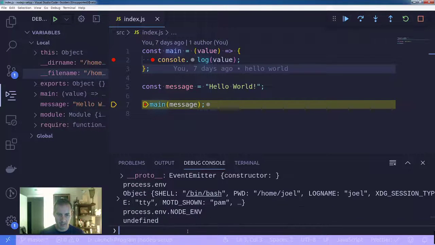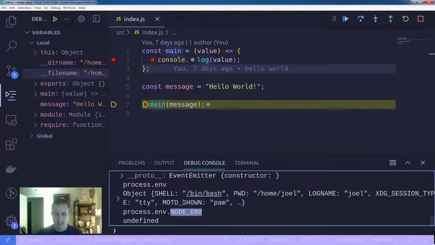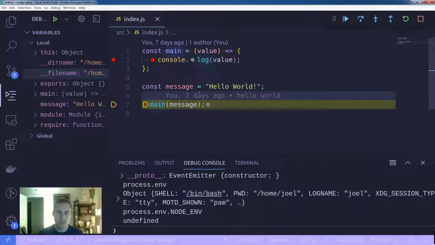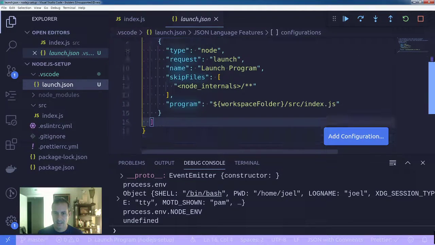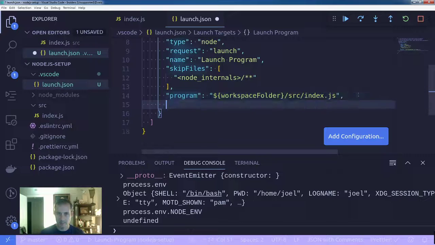Let's see if node env is set. Okay, it's not set. So node env is an environment variable that's set. Typically, it's either going to say development or production based on the environment that you're running in. That's so that your code can behave differently in different environments. Sometimes you want to have a production build that's a little bit more optimized, and maybe you have a couple of more debug lines when you're debugging. So I actually like to set this value.